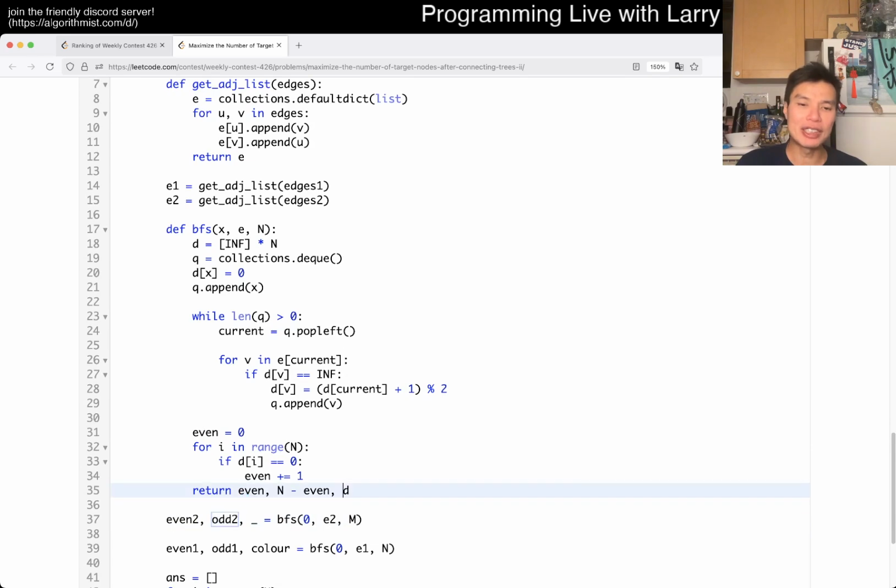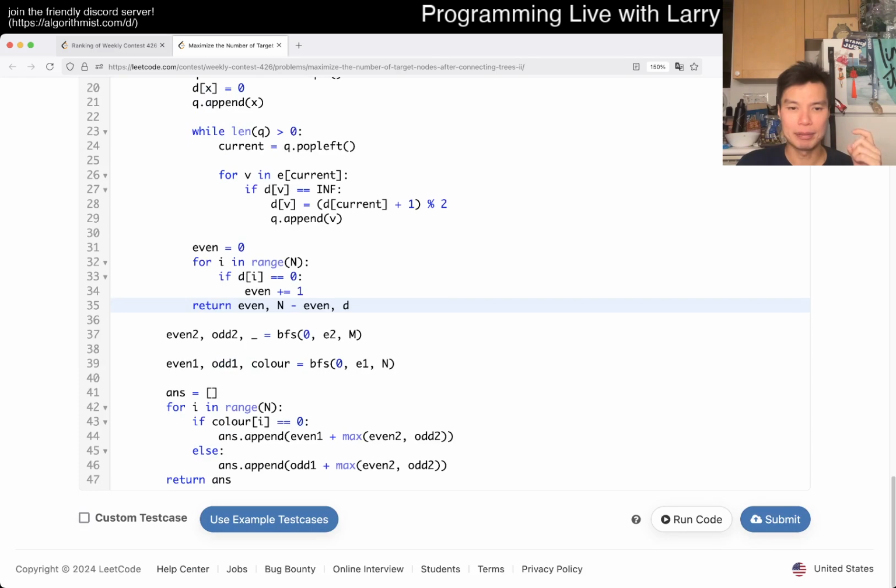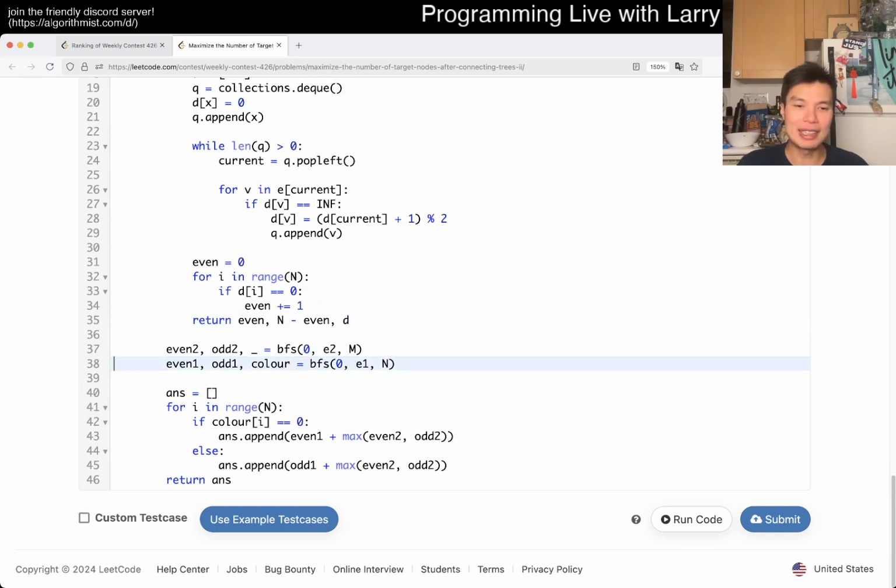The reason why I have an extra D is just to get our color for it so that it matches the even or odd, so that we can actually solve the problem. It returns the colors for all the nodes. And basically, if color sub I is equal to 0, then we take care of even. If color sub I is equal to 1, then we take care of odd. It just matches what we have here, where this is the index of 0 and this is the index of 1.